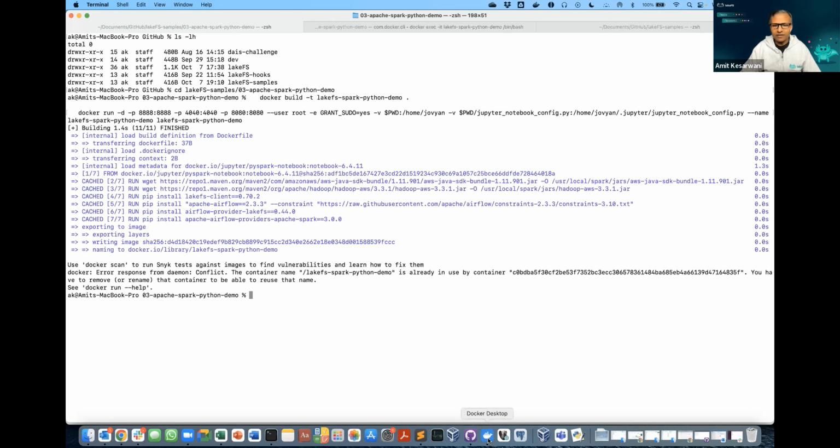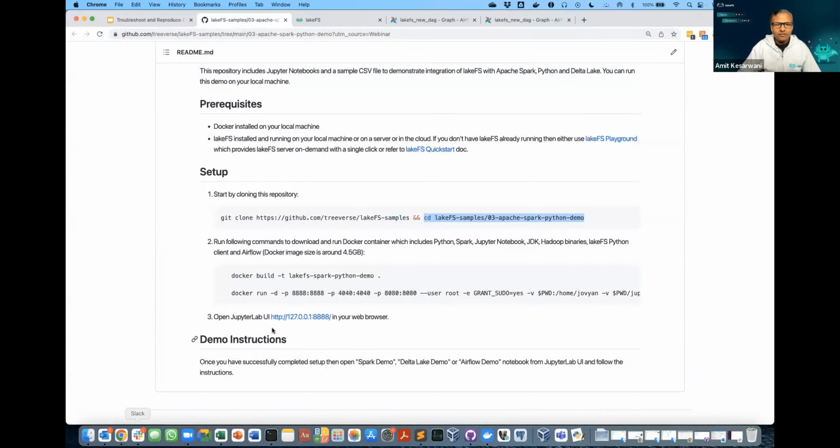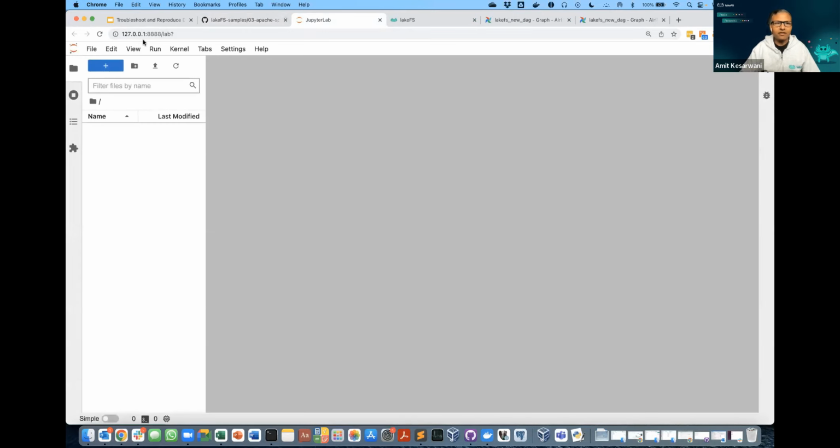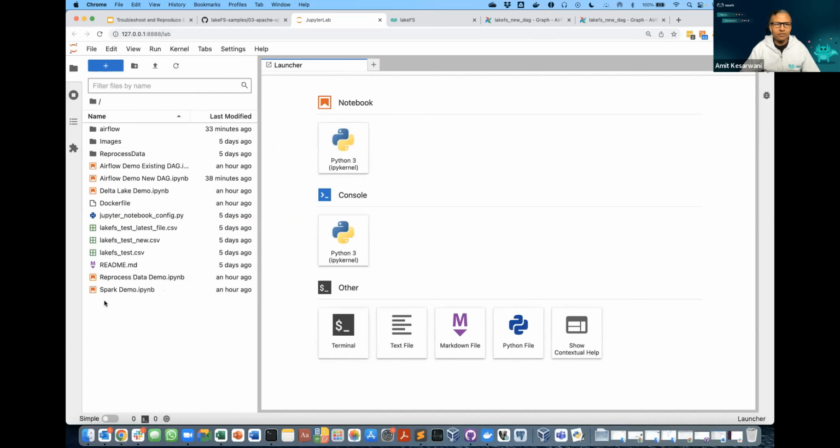Once you have the container running, if I go into my Docker Desktop, I can see the container name. It's a single container, everything contained within that, like all the Airflow stuff and demo stuff required. Once you have the container running, then you go to Jupyter. Jupyter notebook is also embedded with this container. So click on this IP address. It's a localhost, basically. And then you go into your Jupyter notebook UI. As I mentioned earlier, this demo includes multiple notebooks. We have a Spark demo, Delta Lake, but today we are going to focus on the Airflow demo.